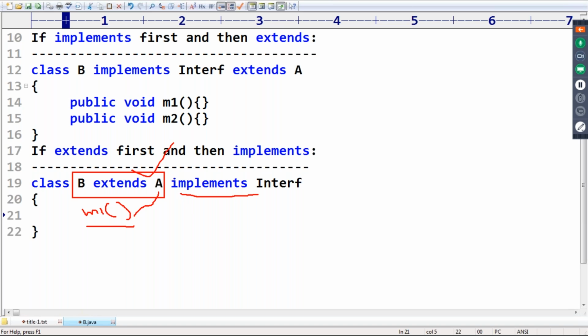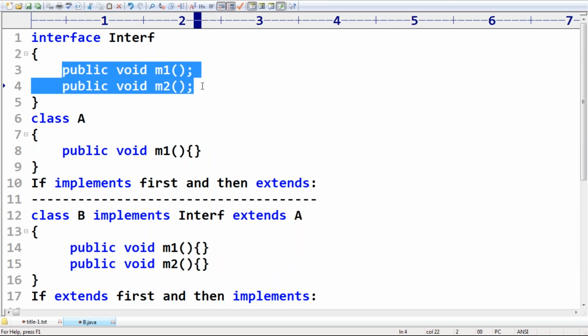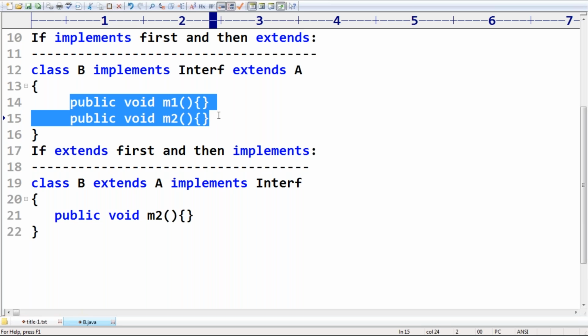We are not required to provide implementation for M1, because from A we are getting this M1. Next, implements Interf. Whenever we are implementing Interf, how many methods do I require to provide implementation for? 2 methods, M1 and M2. But from the A class, M1 is already there. We are not required to provide implementation for it, but we have to provide implementation only for M2. Public void M2, like this. That's all.